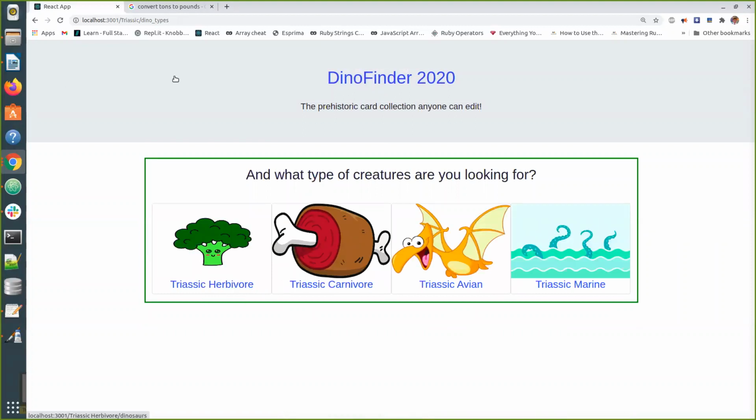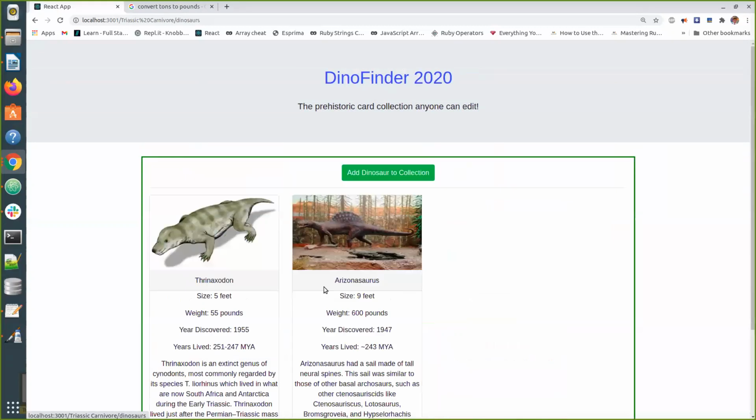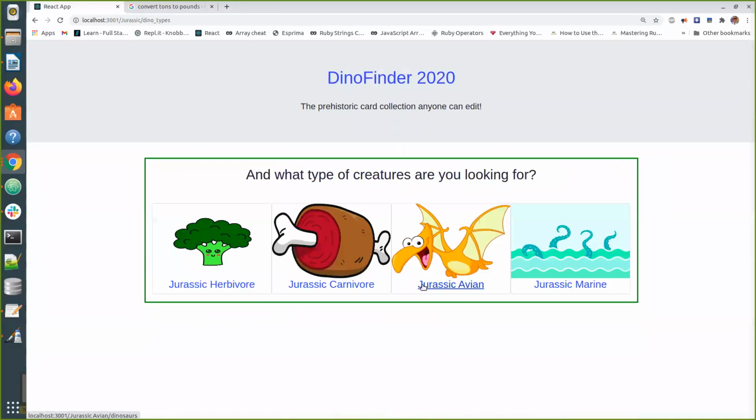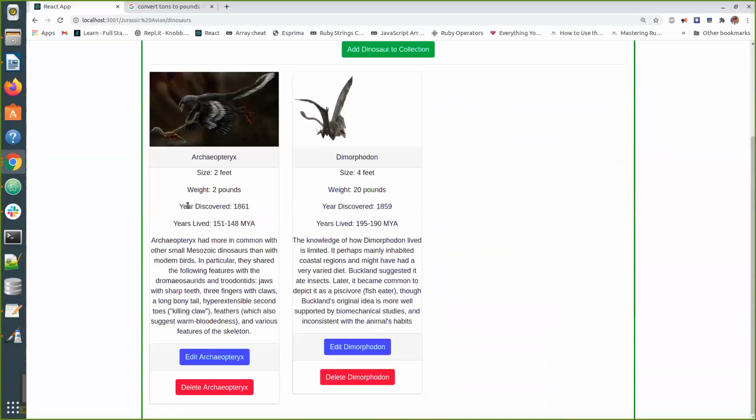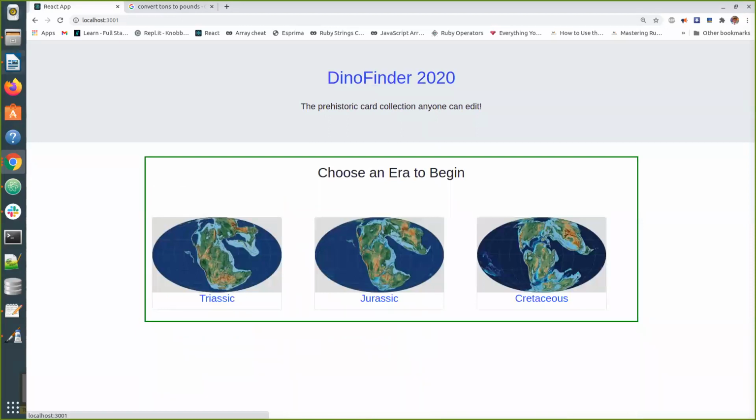Yeah, that's it. So we're at the Triassic period now, same type of thing, same concept for every period, for every category. Jurassic, avians, got a couple of bird-like things in there. And that's the app. I guess I'm supposed to show some code in this demo video too.